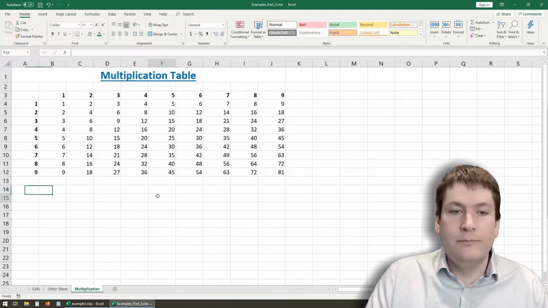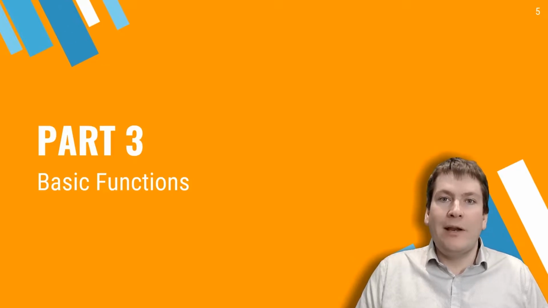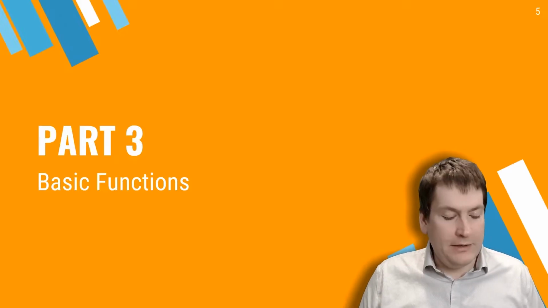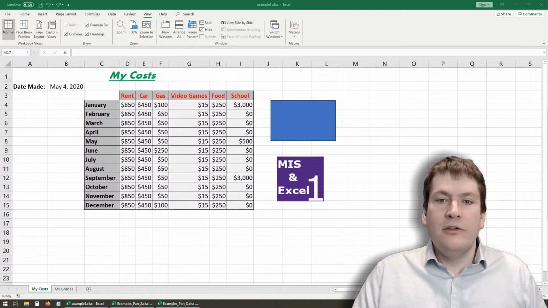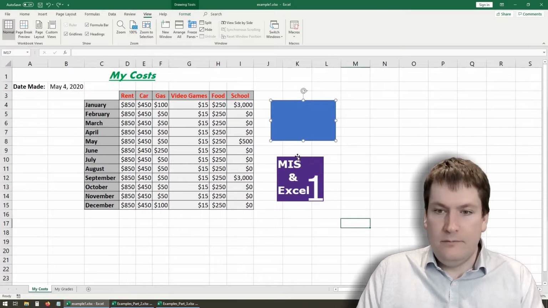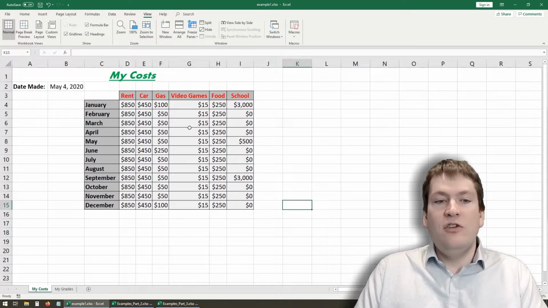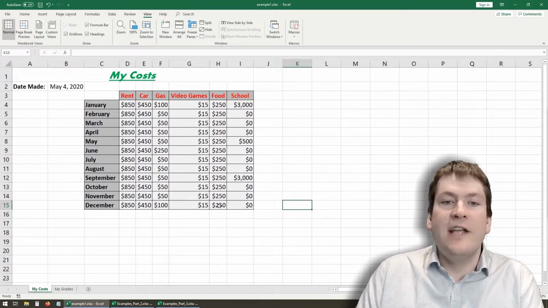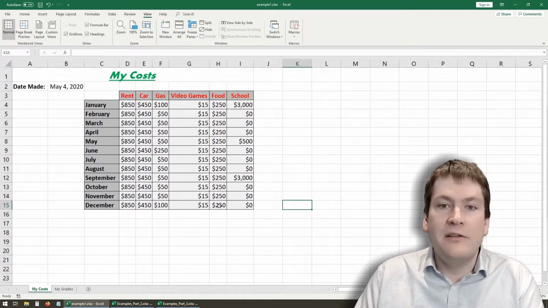In part 3 of this tutorial, we're going to take a look at some basic Excel functions and how we can use those in our formulas. On the screen now is our budget from part 1. Let's remove these. Right now it's not very useful. It's just some data in Excel. We haven't really processed it at all.